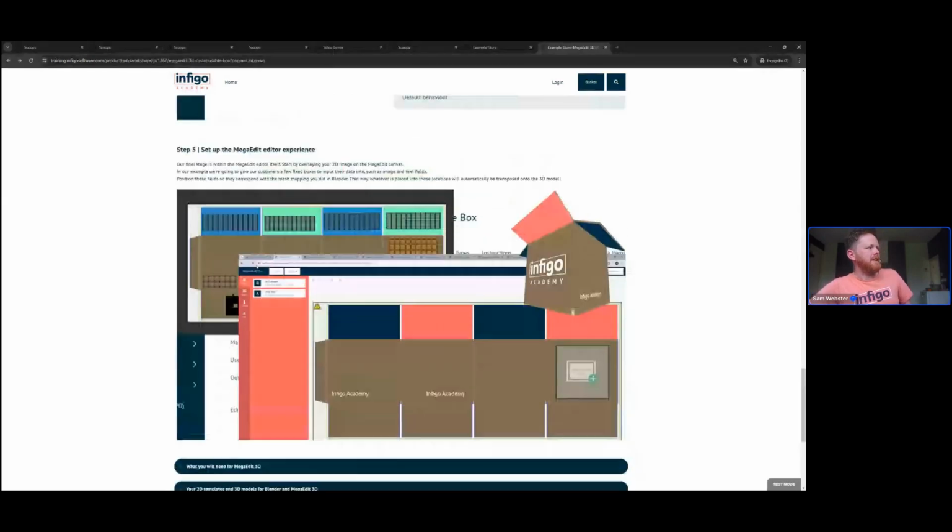And then finally, step 5 is the setup of the MegaEdit editor experience. Now, this is where that versatility comes in. So we've seen loads of different examples of the different ways you can set this up. But you're just basically making it a nice experience for your customers. And how you do that will depend on your particular product.